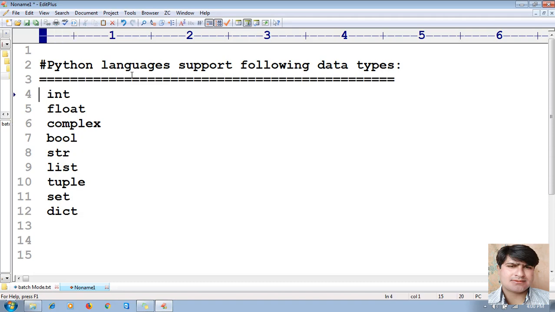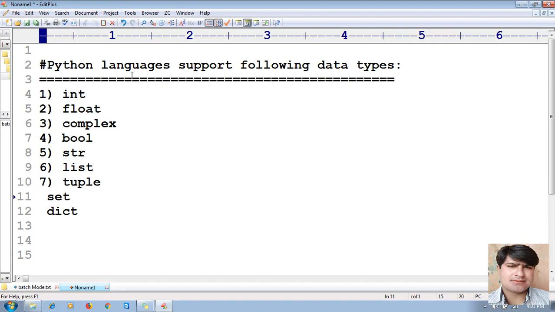How many in total? 1, 2, 3, 4, 5, 6, 7, 8 and 9. So 9 data types are there.